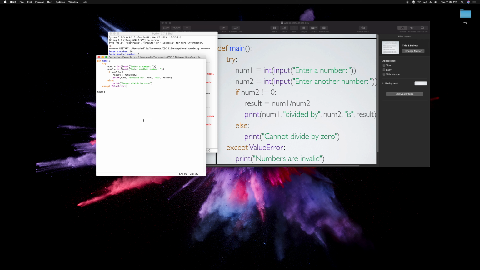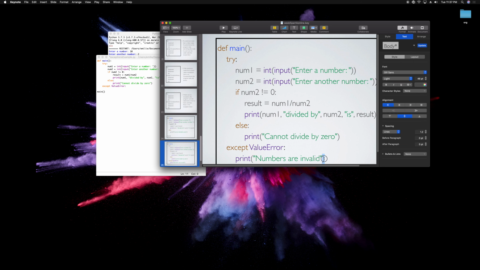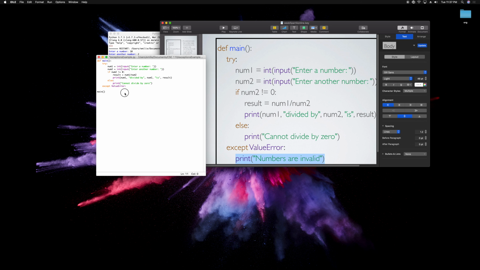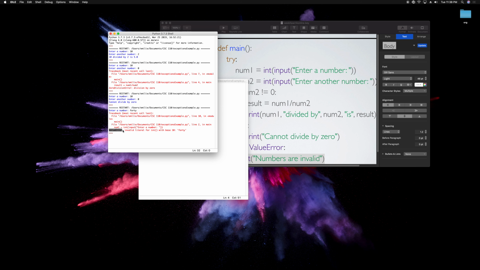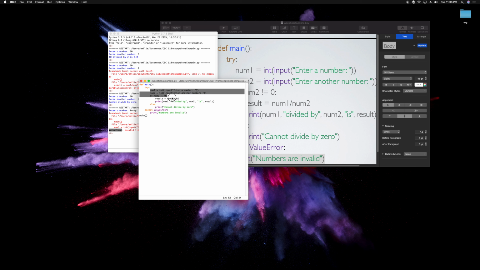So the code is going to try to do this. If this code raises this specific exception, then I'm going to have it print this message. The way this works, I'll run the code and type in numbers. If either of those two numbers raise this specific error, it will stop trying to do all this in the try, and it'll just skip to the except. So it's going to try this, and if it doesn't work because of this error, it will just print this instead. So let's go ahead and run it.